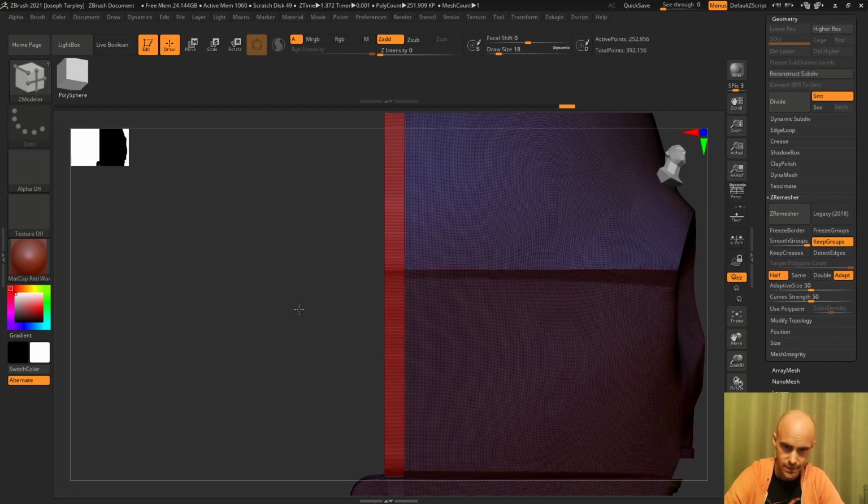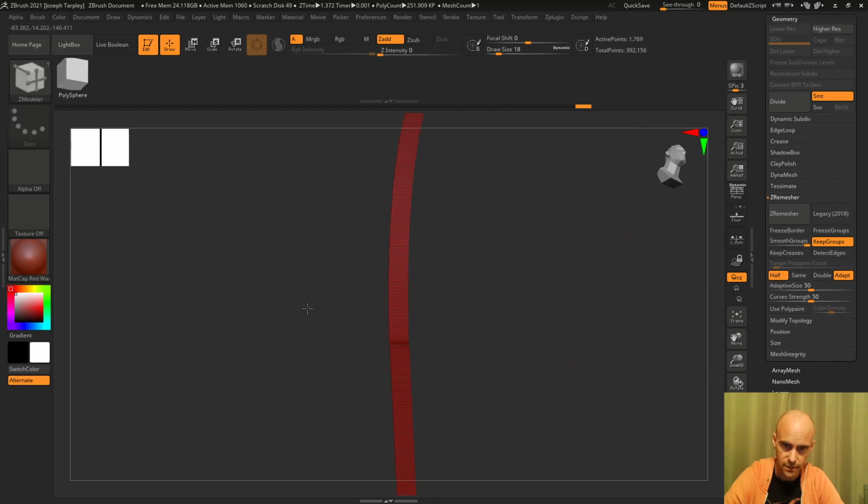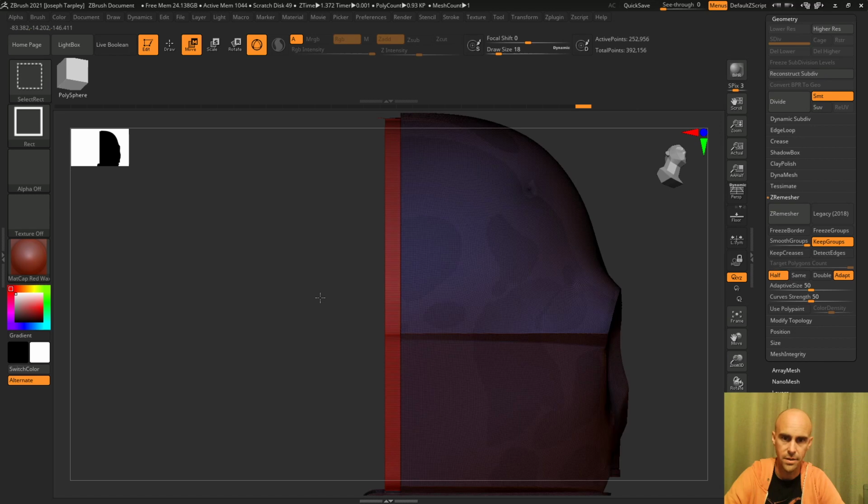Let's see here. I want to take this piece and I want to warp it, I think.